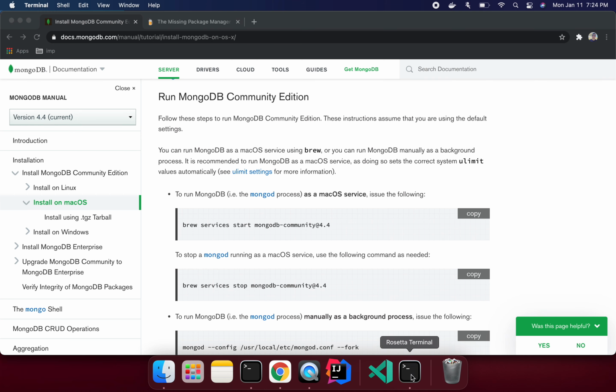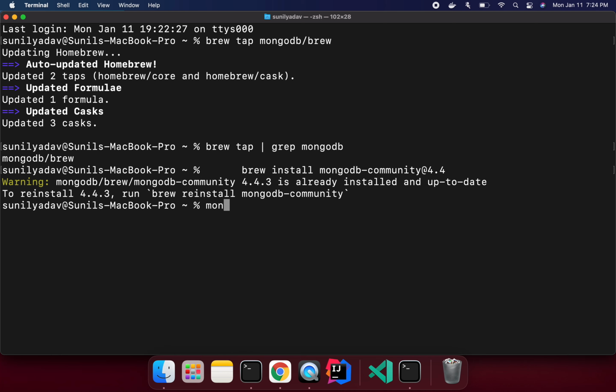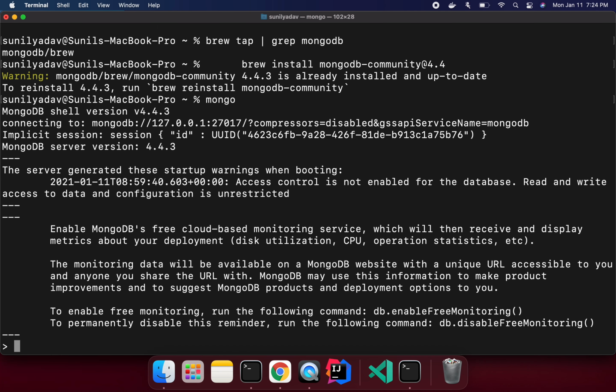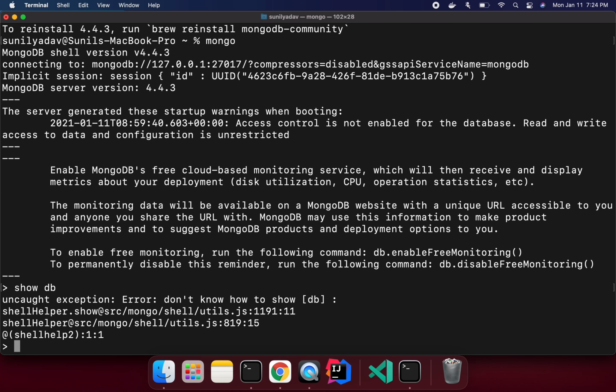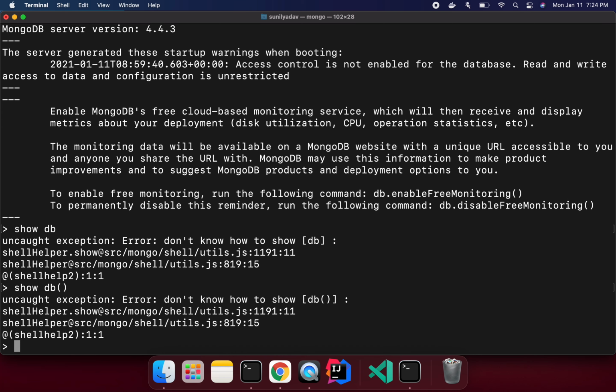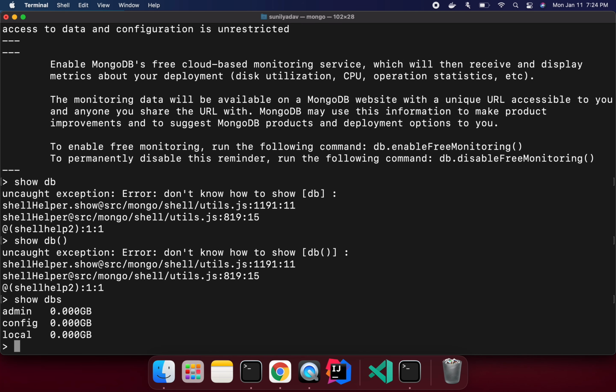First we need to run this command, mongo. This is basically a CLI command with which you can perform MongoDB operations, like you can create a database, delete a database, insert records into MongoDB. Suppose I want to show how many databases we already have here. So show db. Sorry, I ran show db and it says show db is not a function. It is show dbs, which means we are going to show whatever databases are available here.